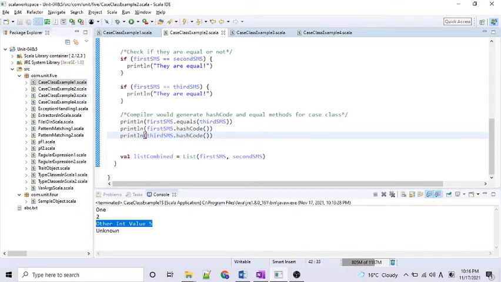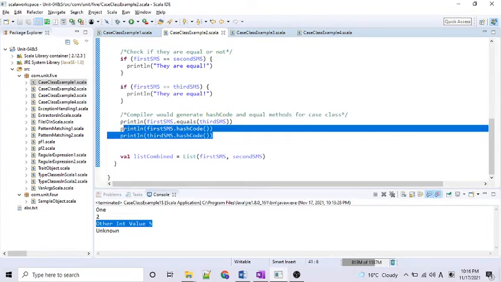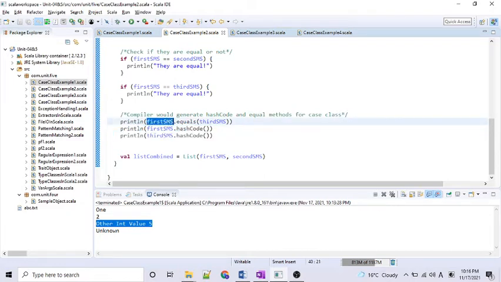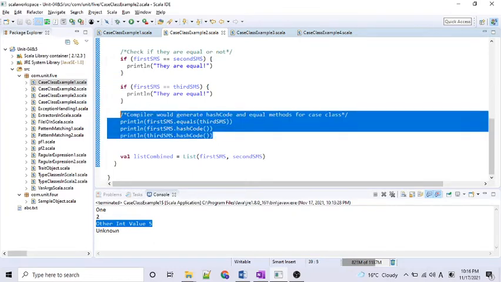So if the first SMS and third SMS objects are the same, then both of these hash codes would be the same. And if we try to compare these objects, this statement would also return true. So far our objectives are clear. If I run this, we will understand what we have written over here.